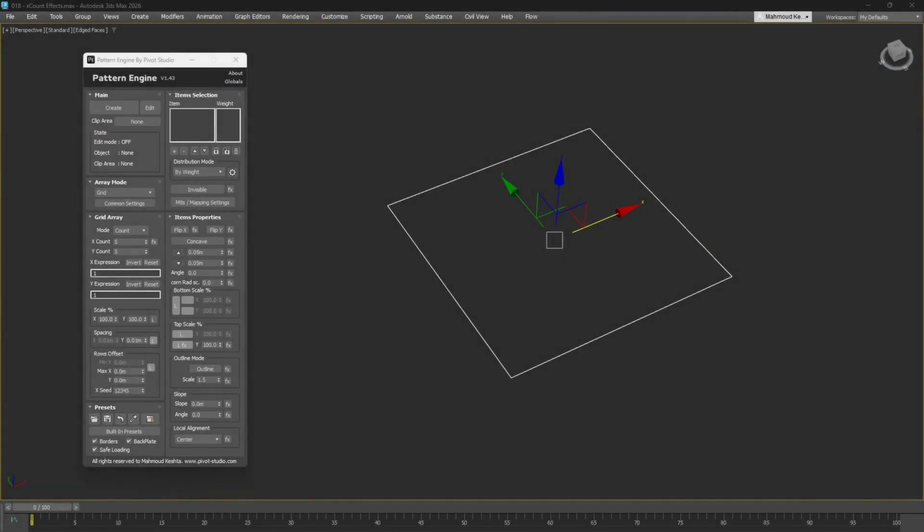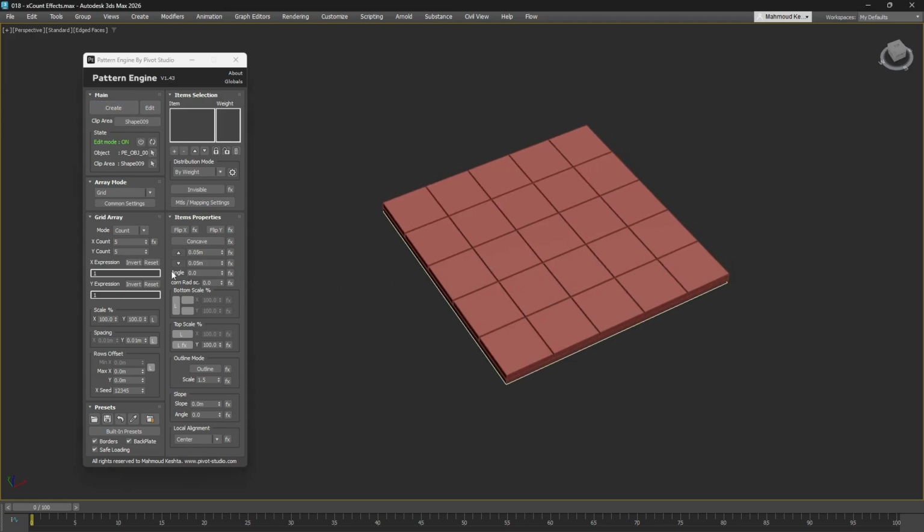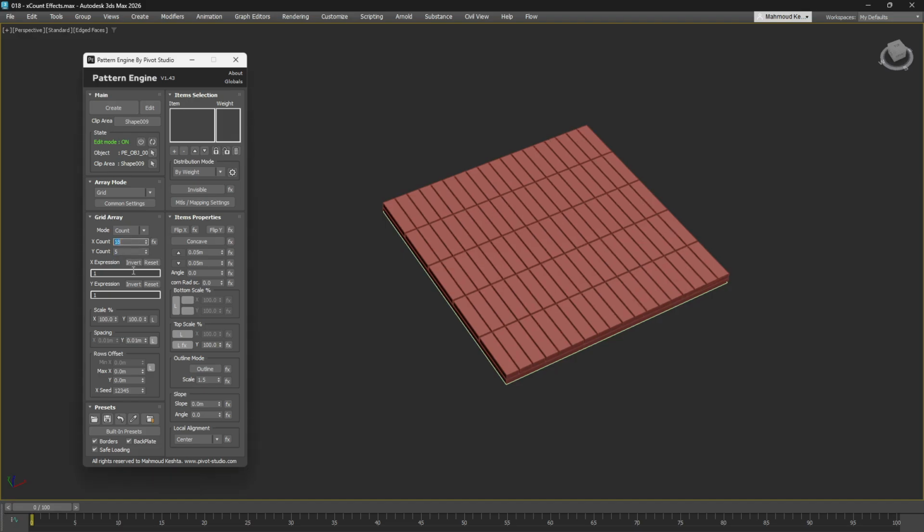Hi everyone, in this video, I'll be talking about X-count effects in Pattern Engine. The X-count can utilize the 4 available effect types, allowing you to control the number of items in each row independently.